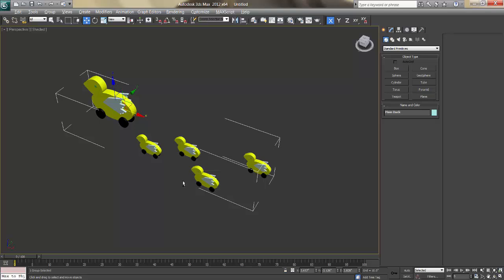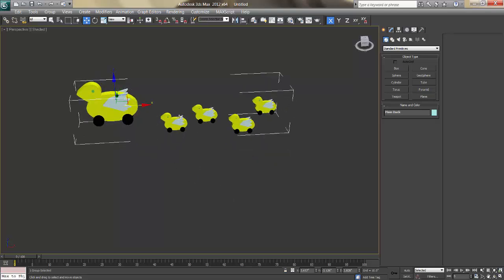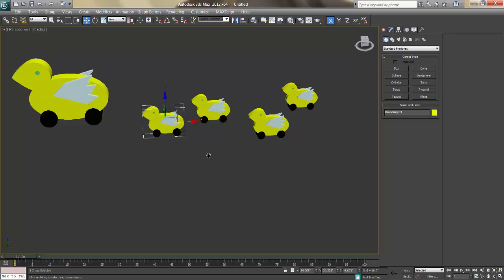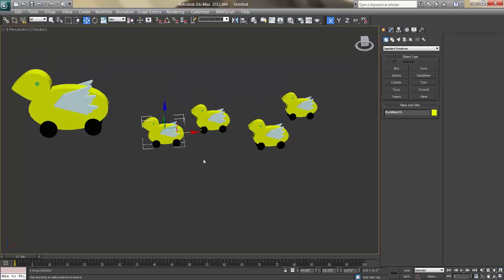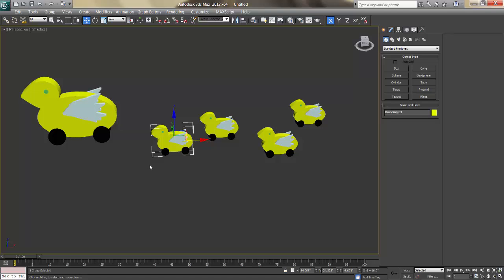Basically this is called child and parent linking. These are the children and this is the parent. When the parent moves, the child will move, but when the child moves, the parent will not move. So this is the basic understanding of the theory of group and linking.